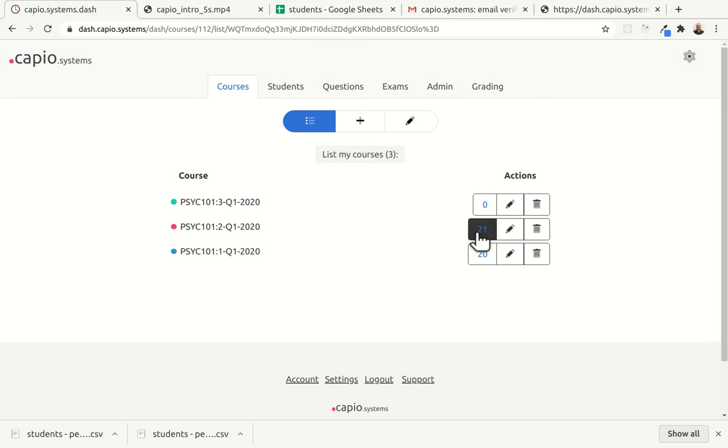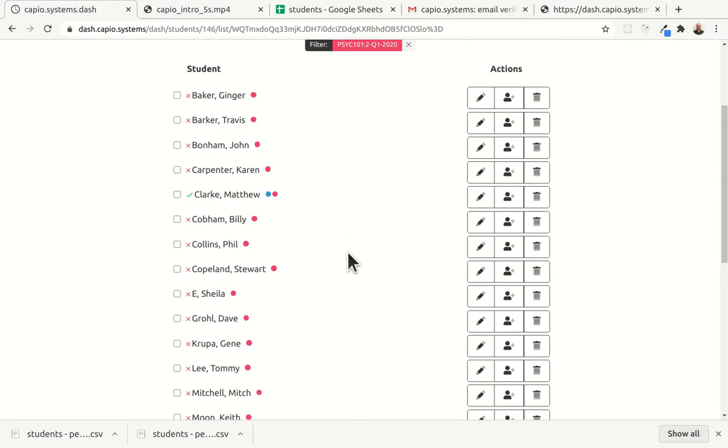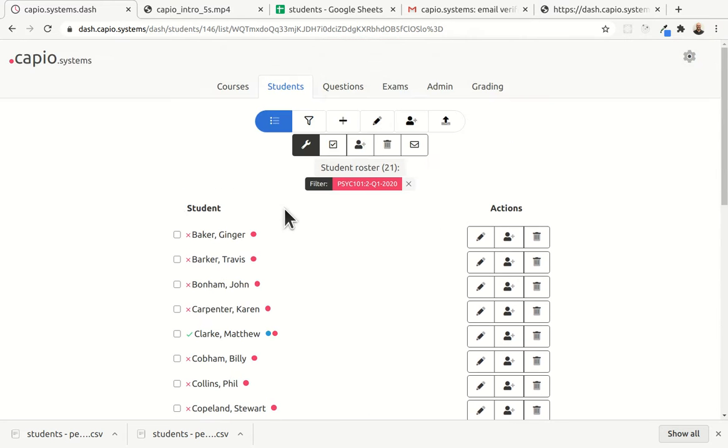If we want to just work on this particular group of students, we could hit this button here. It'll take us to the students list view, and now you're seeing only the students that are in the second period class, and you know that because of this filter tag here.